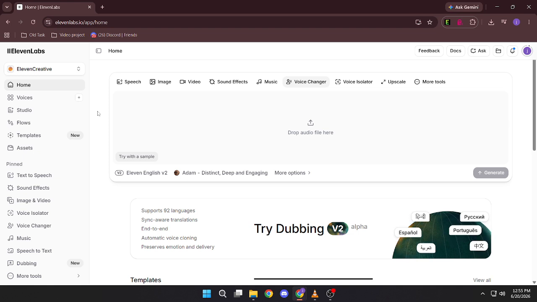Want the best possible audio quality from your ElevenLabs voiceovers? Whether you're creating YouTube videos, podcasts, audiobooks, or professional narrations, exporting high-quality audio can make a noticeable difference. In this guide, I'll show you how to export high-quality audio from ElevenLabs in 2026.